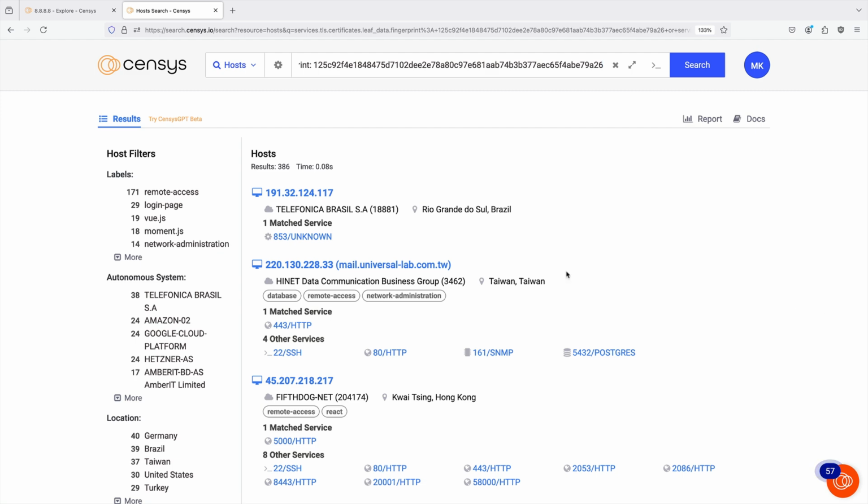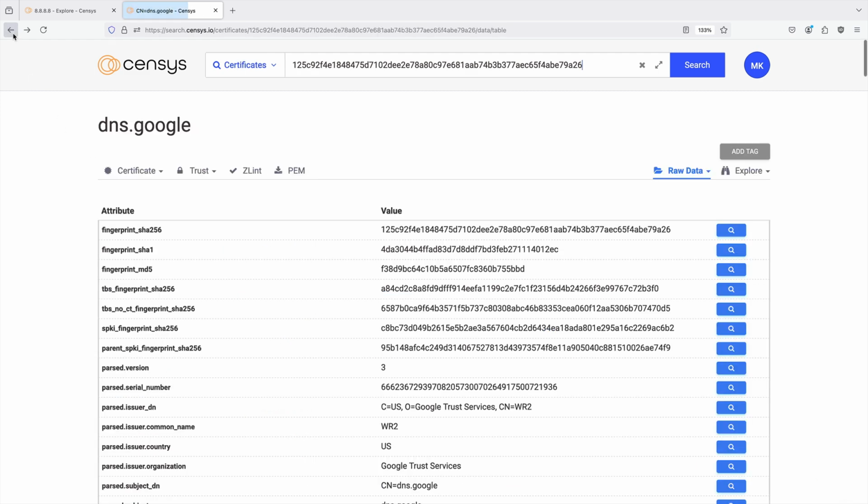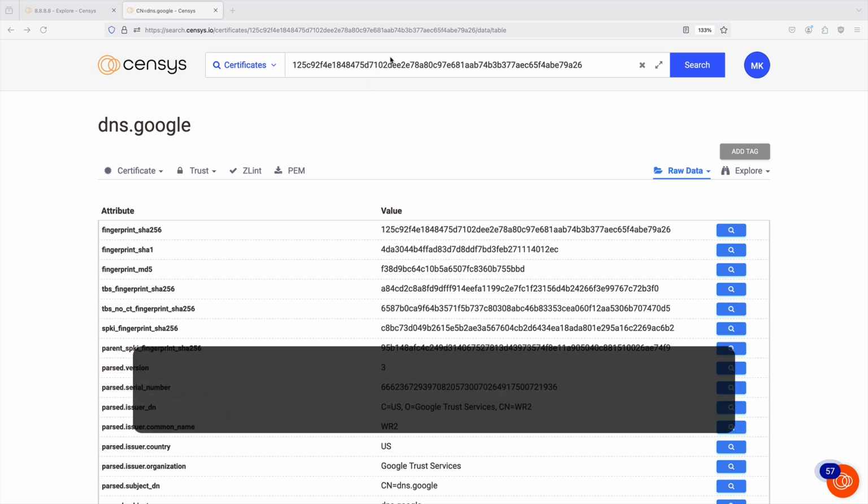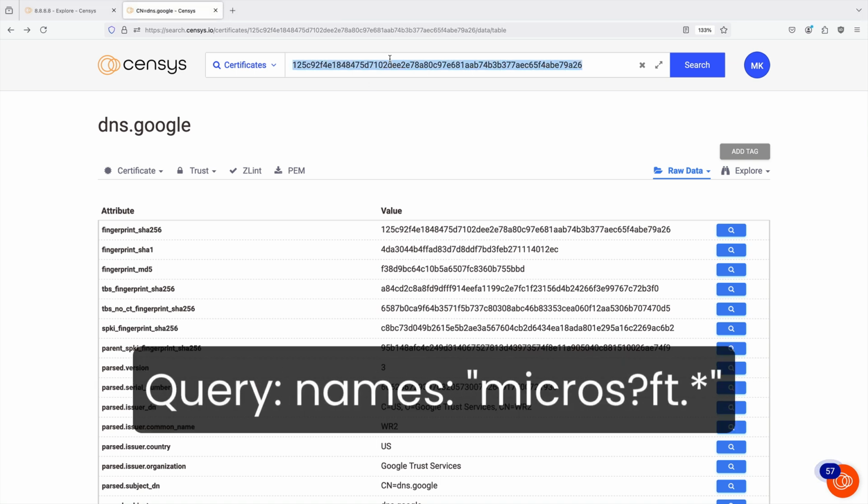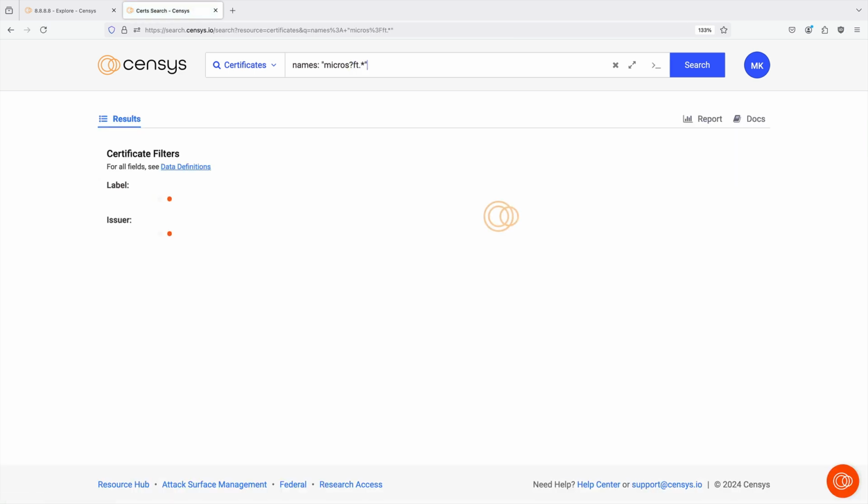Now that you know more about certificate records, let's walk through the search results page for certificates. Let's run a broad query that will return a large number of results. Let's search for certificates that have domain-style names similar to Microsoft in any of their name fields. We will use a single-character wildcard in place of the second O.